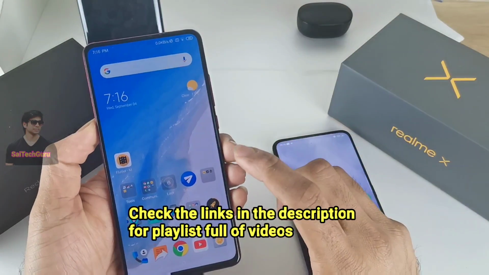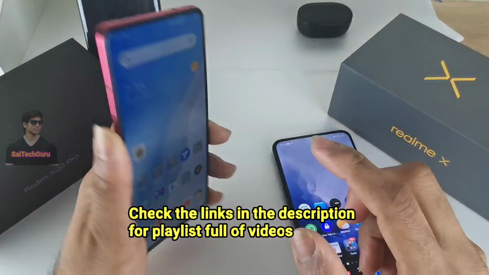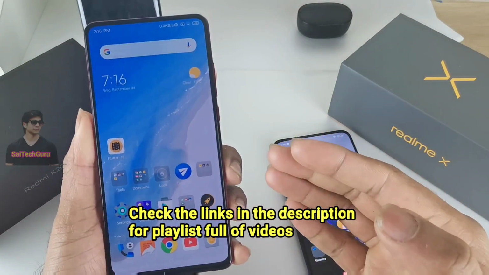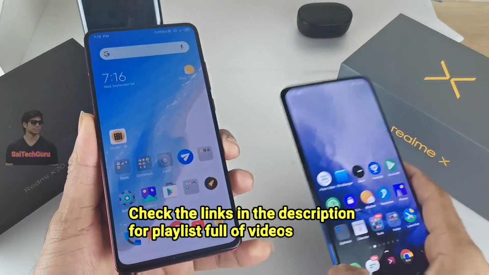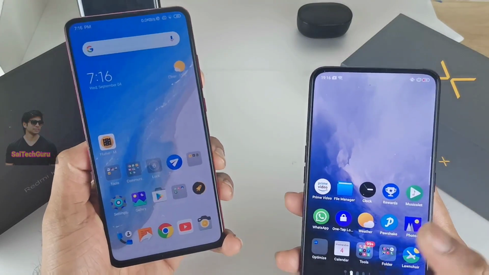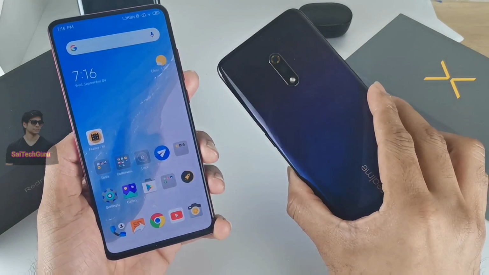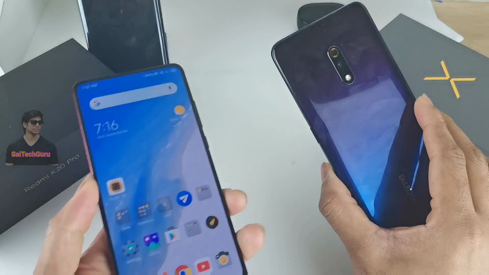Recently, I figured out how to increase the video enhancement in the Redmi K20 Pro. Check the links in the description for how you can increase the saturation colors in the Redmi K20 Pro. After increasing the saturation, I want to compare side by side with the Realme X. On the right side I have the Realme X and on the left side the Redmi K20 Pro.